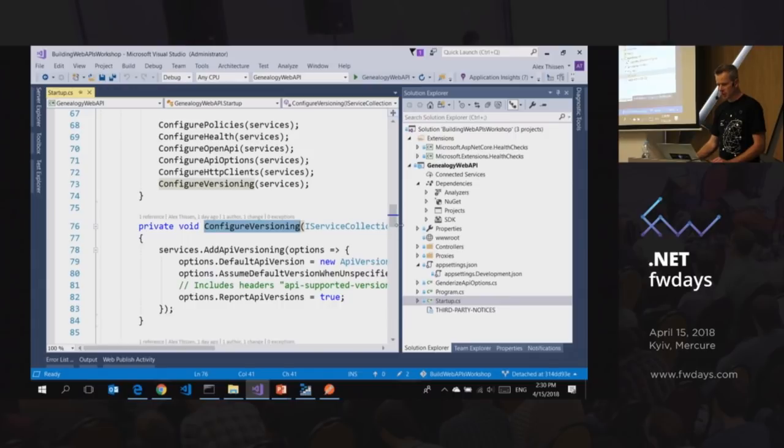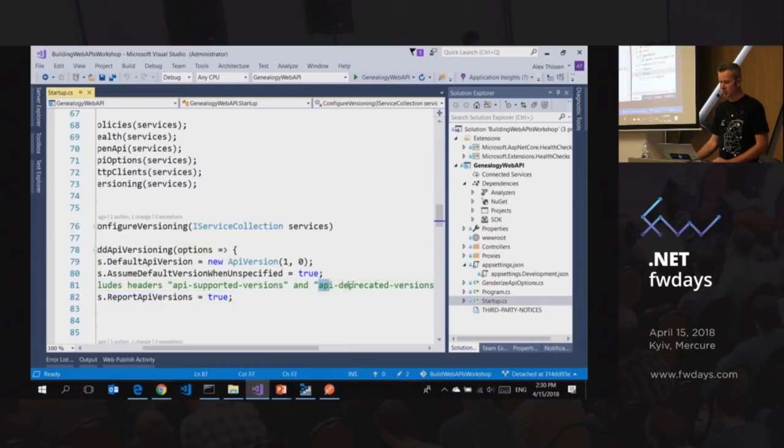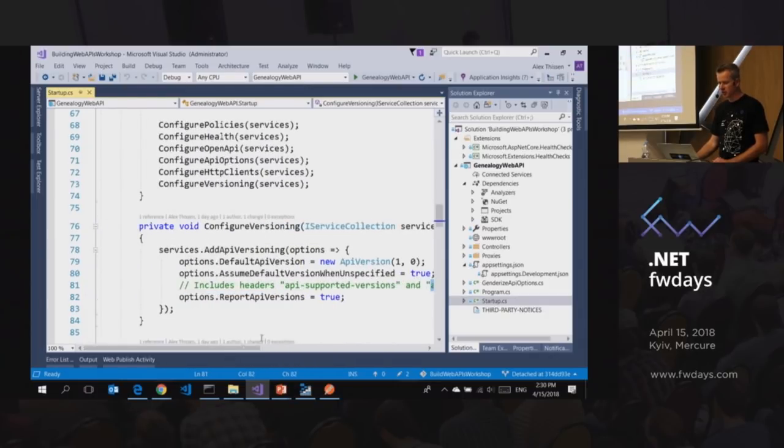So you can say, okay, the default API version that we're working with now is 1.0 because we don't have a 2.0 yet, but it's a good thing to have this in place anyway. If it's not specified, you can assume the default version. And you can report API versions, meaning that if you have more than one, it will be put in the headers that there are other versions of the API available. If you have two versions, 1 and 2, from your version 1 you could actually say there's a version 2. And the deprecated ones are also output as HTTP headers in your response.